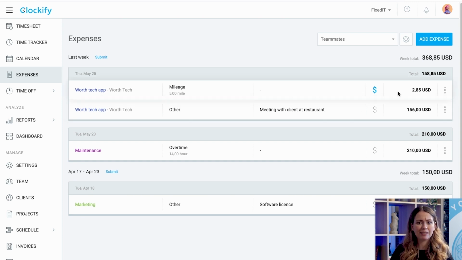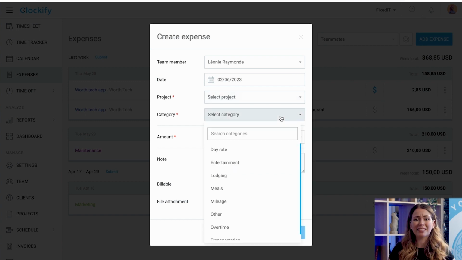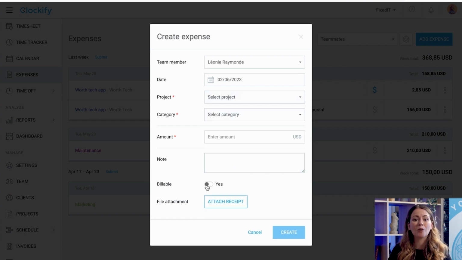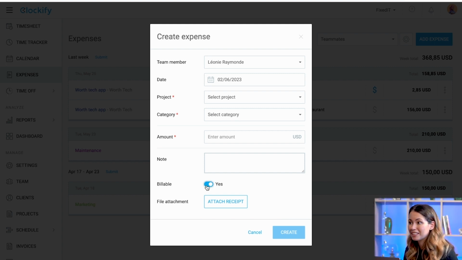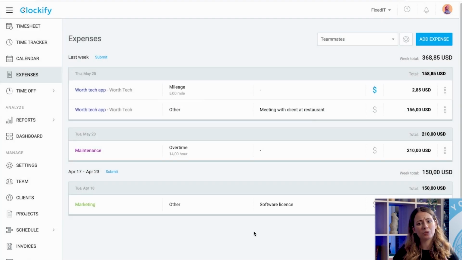To track an expense, you need to specify the project, category, and amount. You can even set an expense as billable so you don't lose a penny when you create your invoice in Clockify. Finally, you can attach receipts for proof of payment to avoid awkward situations when justifying expenses.